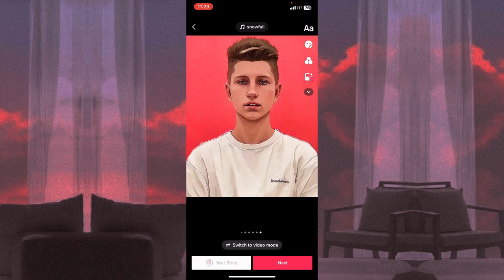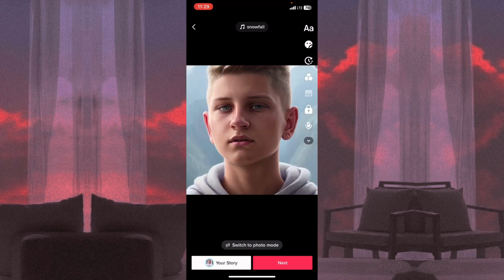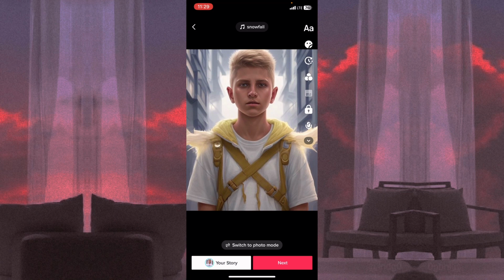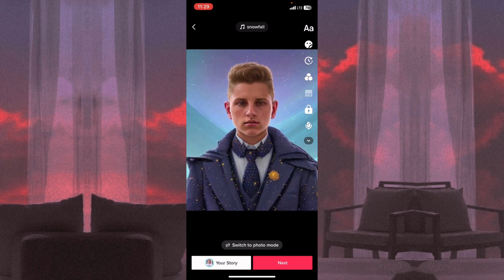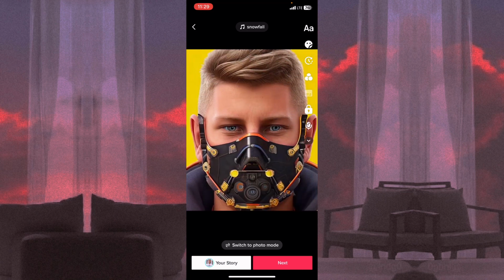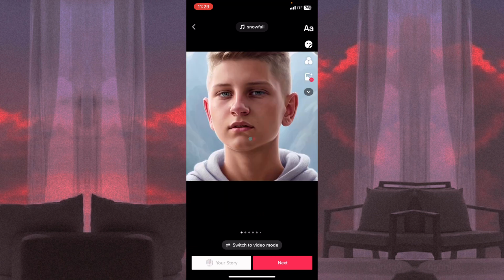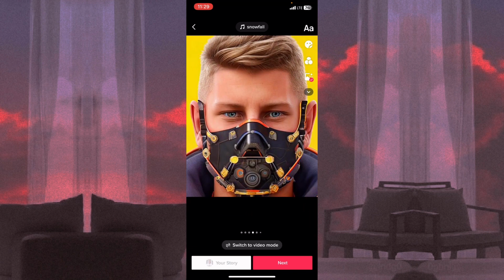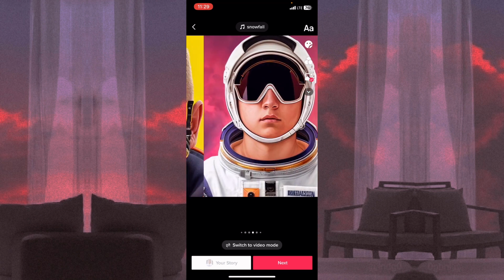We can switch it to video mode, so just click on the button. Now we cannot slide them, they will switch automatically. Now let's turn it back to photo mode. Here we can switch them by fingers.